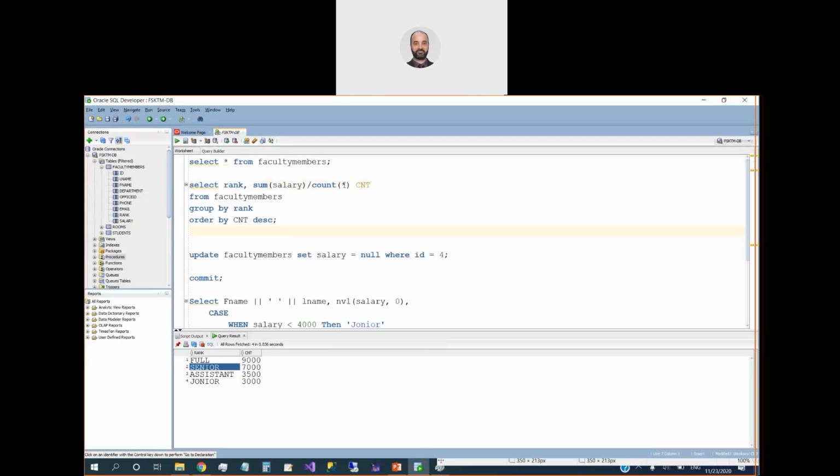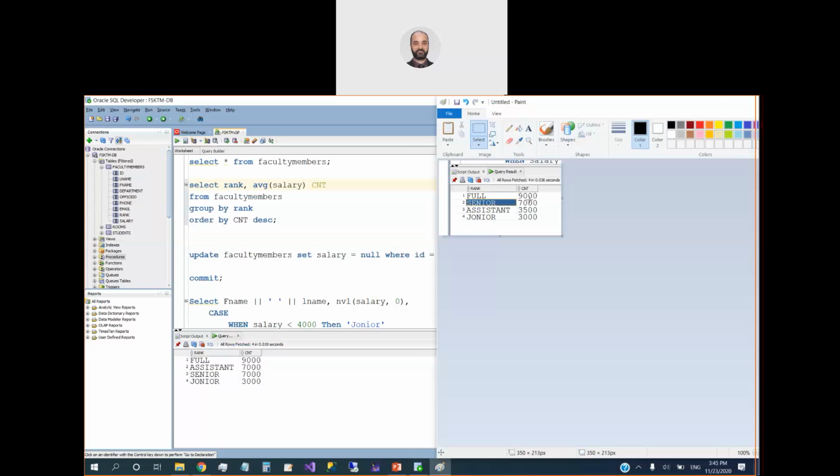Okay. Later I will show you the difference of the result. So here, if we consider this average, AVG, like that, salary, we will see the difference between the results. Okay, this one 9,000, 7,000, 353.